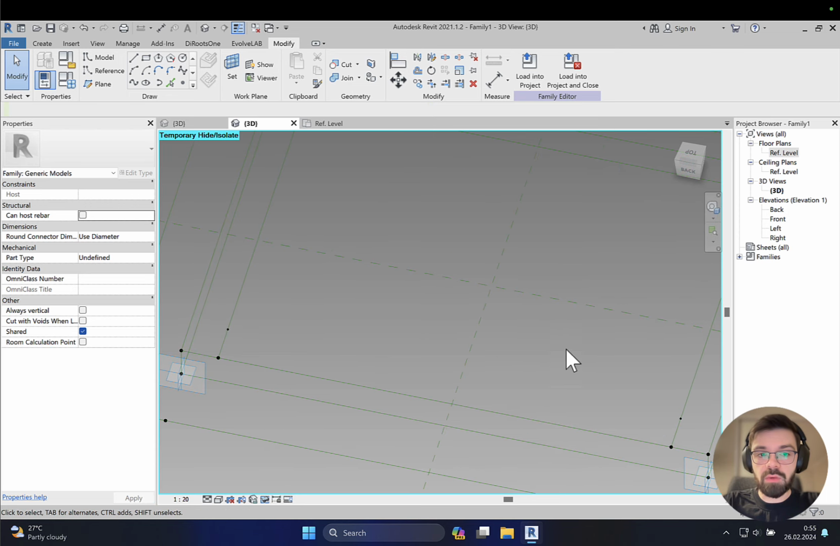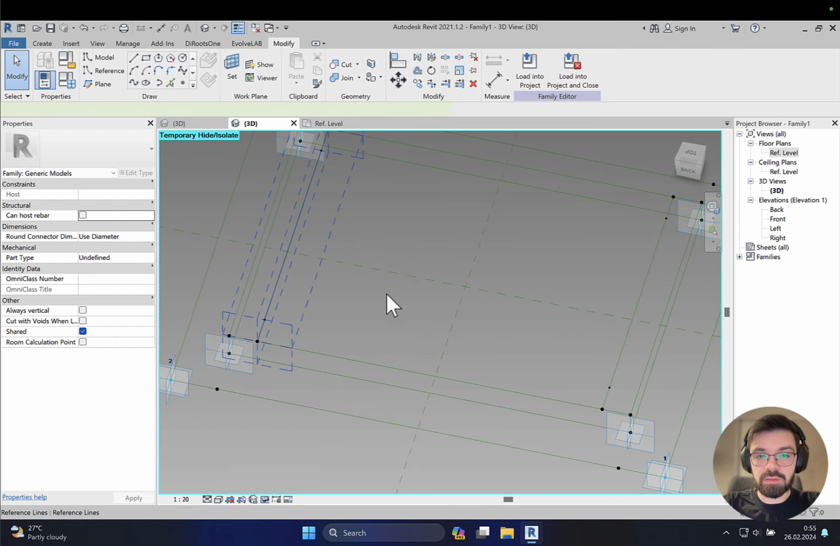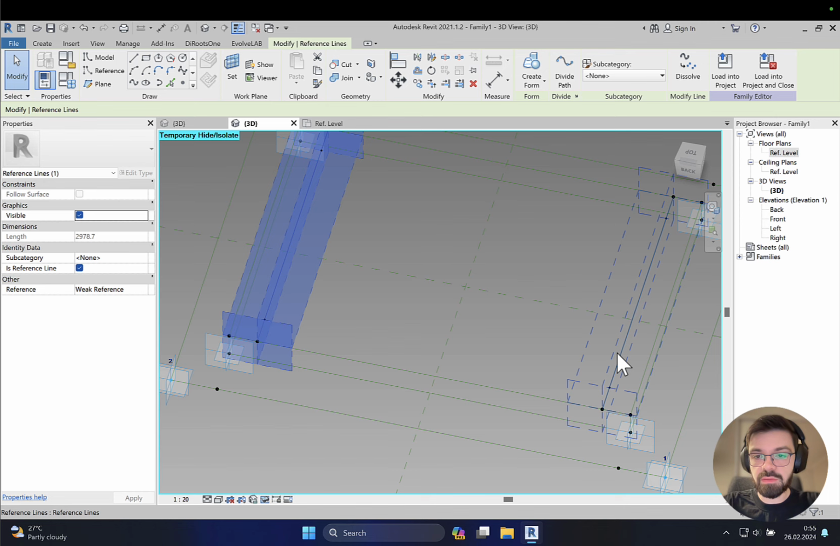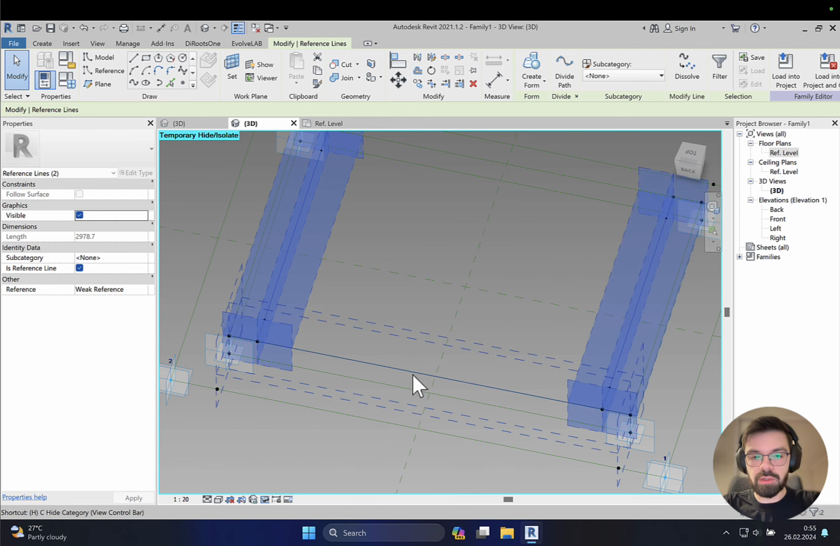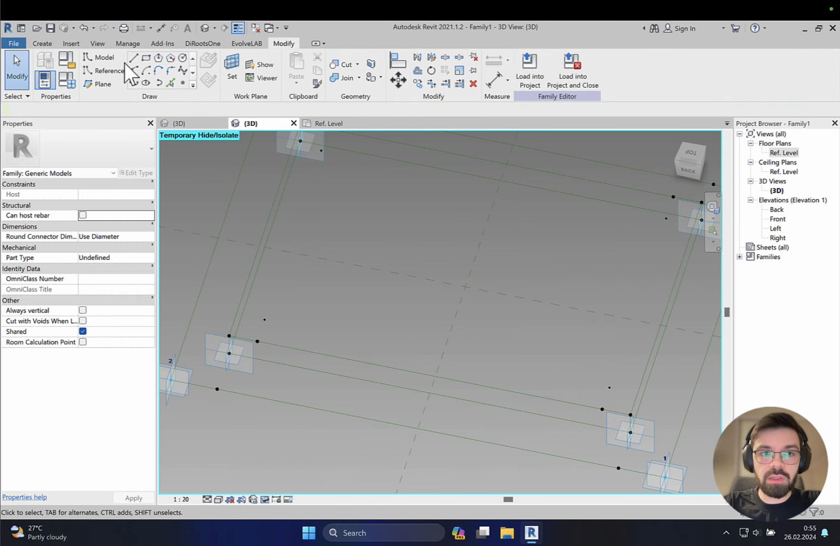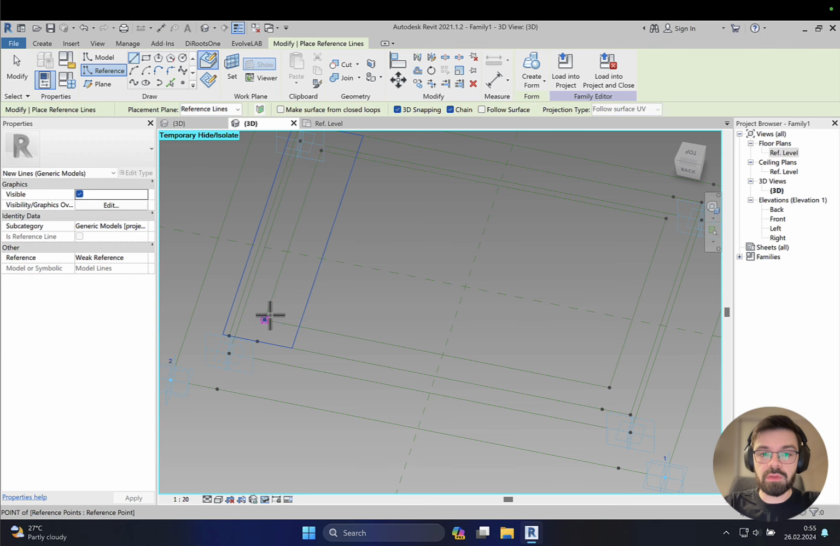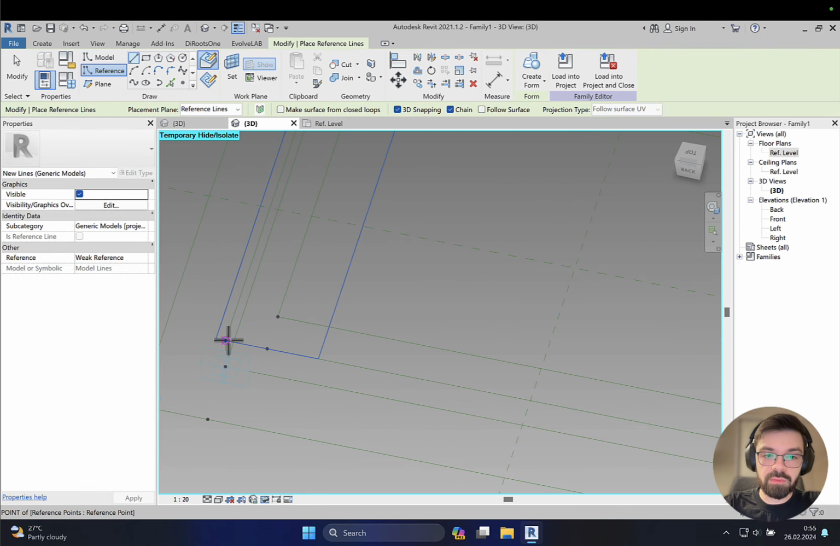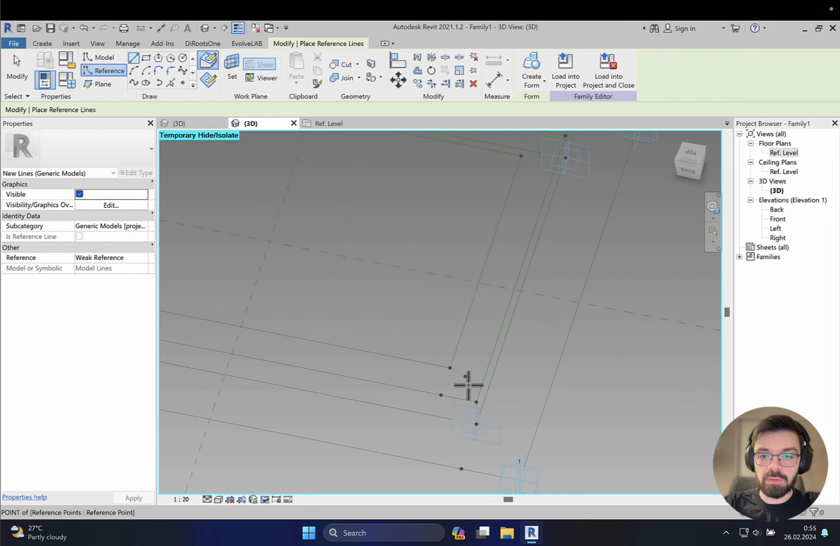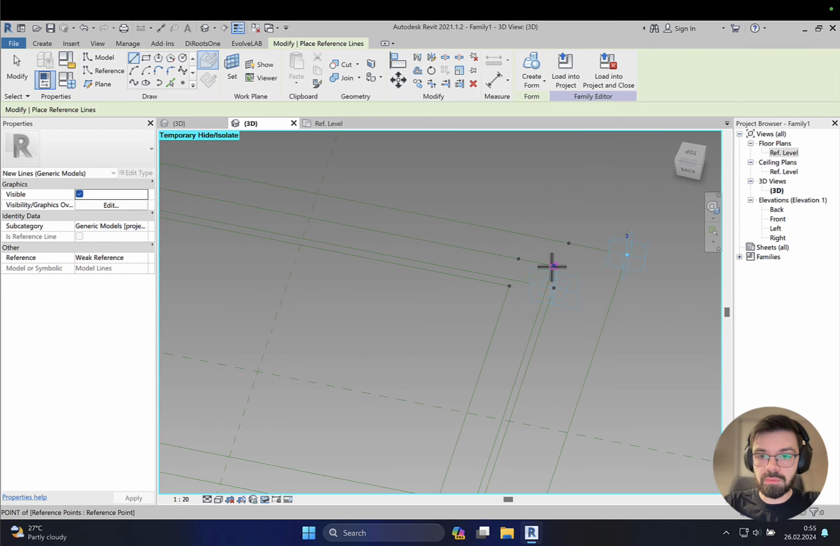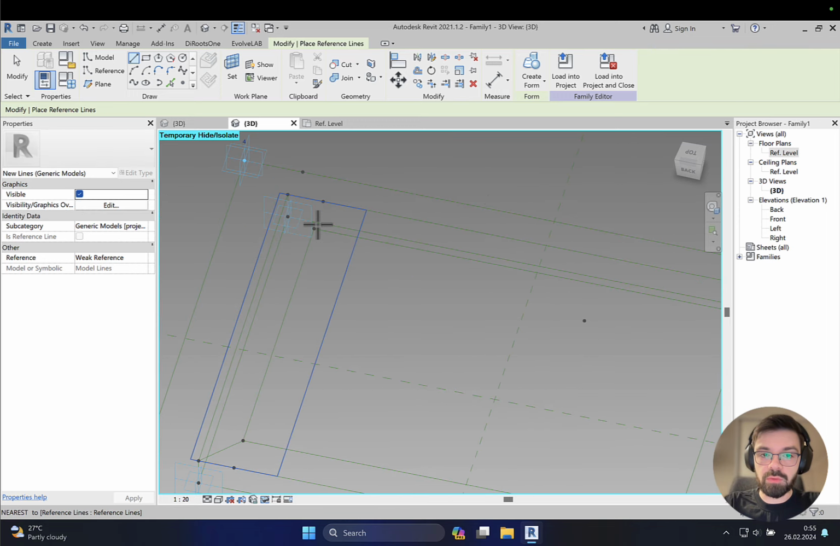Okay, now let's actually hide these two lines. We don't need them. I mean temporary hide, double HH. And now we should create our reference line like this. 1, 2, 3, 4, and 5. Don't forget, we should create one more. We should make the cross one. Here, here, here, and one more here.